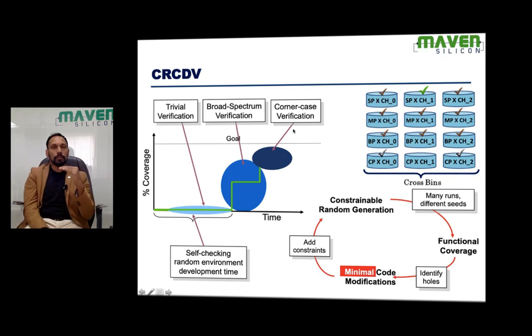So the coverage will be improving like this, from trivial verification 0% to 40%, and then 40 to 60, and then 60 to 70. And then we need to try different combinations, different scenarios. That's how the coverage is going to improve further. Then it will reach a particular saturation point like 95%. Once you reach that saturation point, the coverage will not improve irrespective of whatever strategies you create. That's called saturation point.